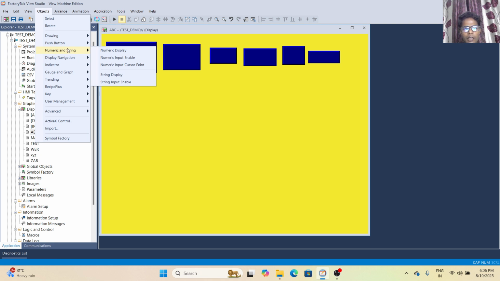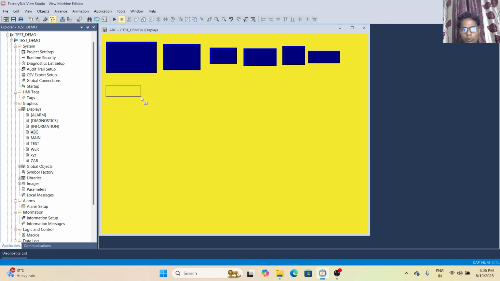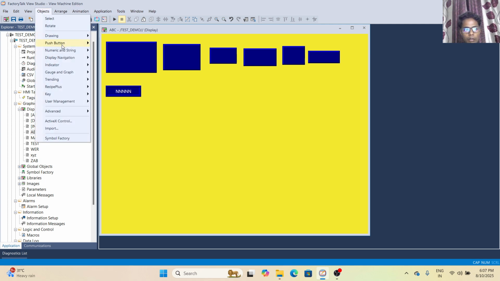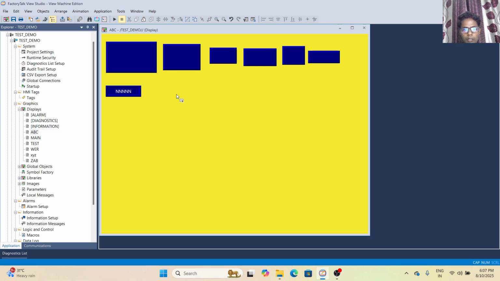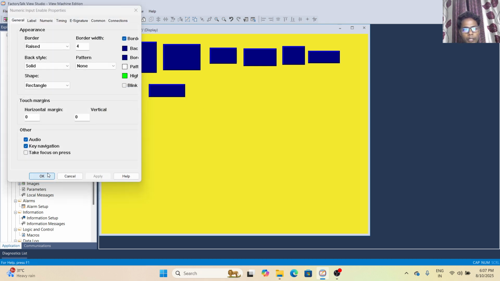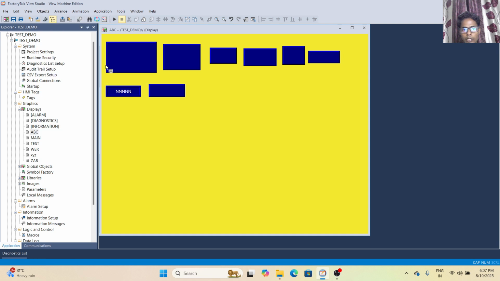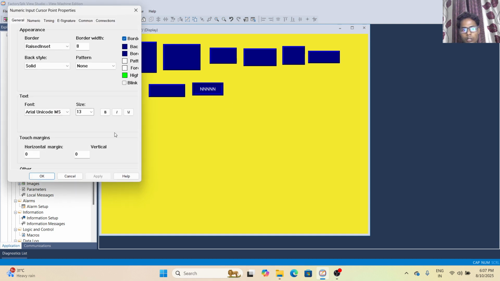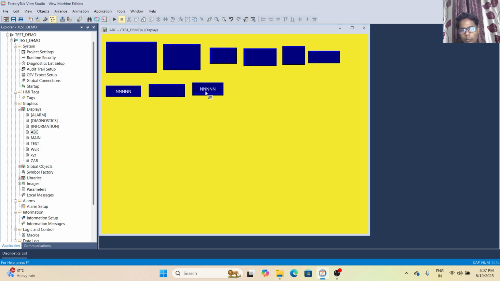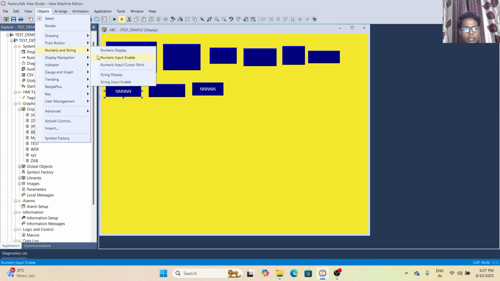Numeric and string: there are many options, numeric display, numeric input enable, numeric input cursor point, string display, string input enable. Numeric display is this type of properties, where you show any numeric value on it. Now click on numeric input enable. The numeric input enable properties will be enabled, understand? And now go to the numeric input cursor point. In numeric input cursor point, this is the numeric cursor point, understand?